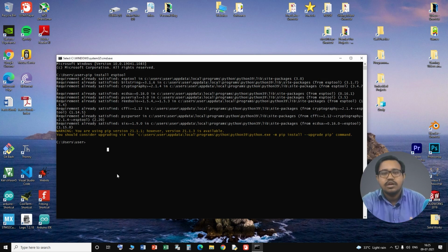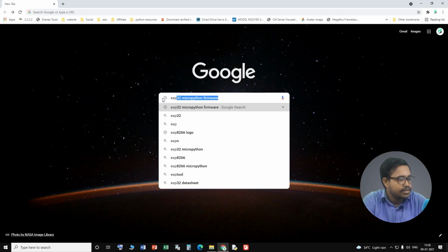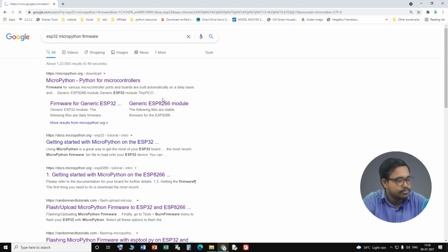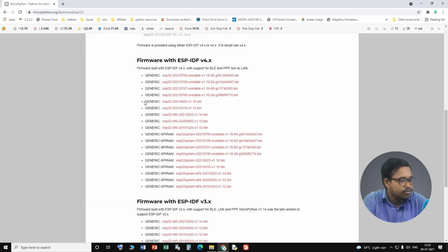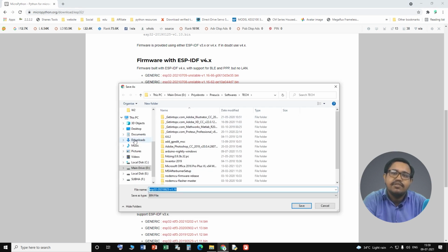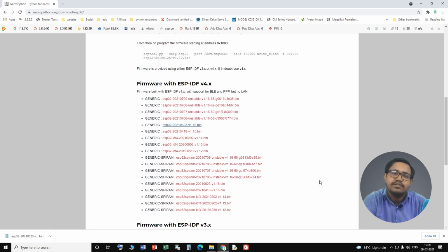Now I have to download the MicroPython firmware file for ESP32, and for that we have to go to the official website of MicroPython. So now search for ESP32 MicroPython firmware and press enter. Click here and download this file. It is the latest stable version of the ESP32 MicroPython firmware.